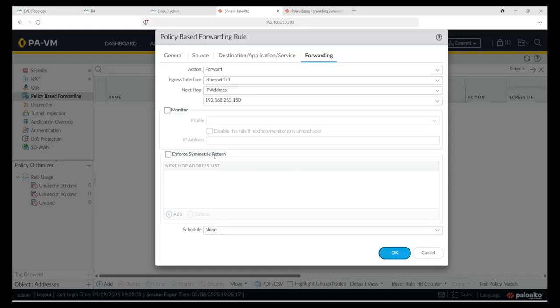Symmetric return is, suppose your LAN to internet traffic came from one interface. It ingresses on an interface, then the egress traffic should go via the same interface, even if there are multiple hops. So that's the enforced symmetric return here. You can enable it and provide the next hop address list to be used in that symmetric return. I'm just not going to enable it because I don't need it.